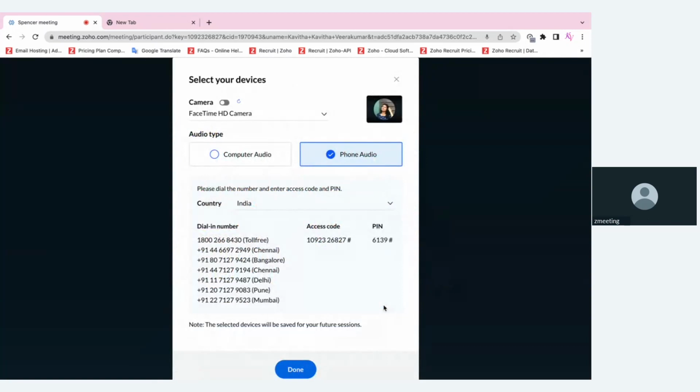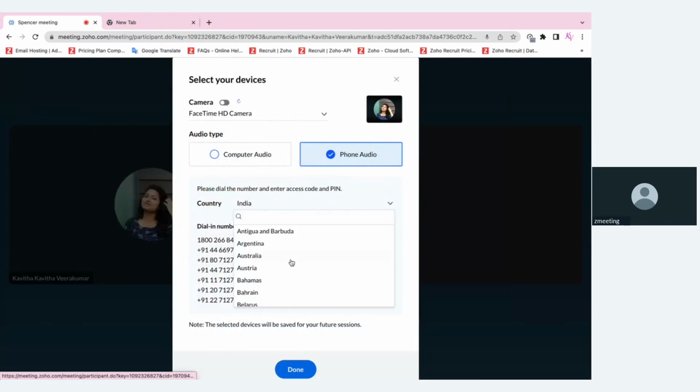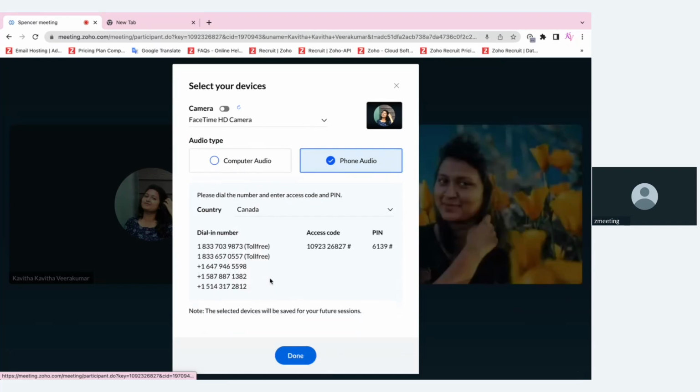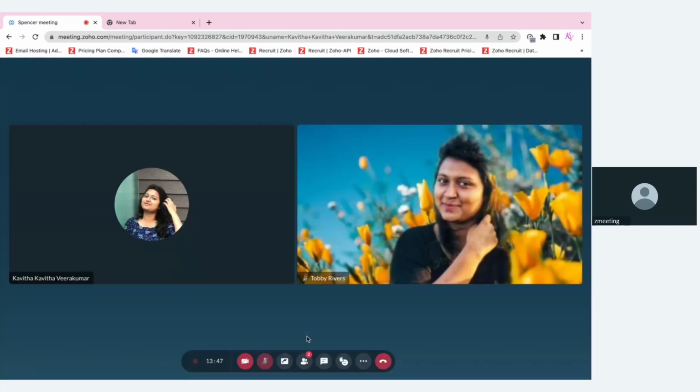So, what is phone audio? It allows them to dial in through their phone using the dial-in numbers given for the respective countries along with the access code. But right now, I'm going to choose computer audio for this meeting and I'm going to click on the Done button. And here comes the participant screen, and this is how it looks.